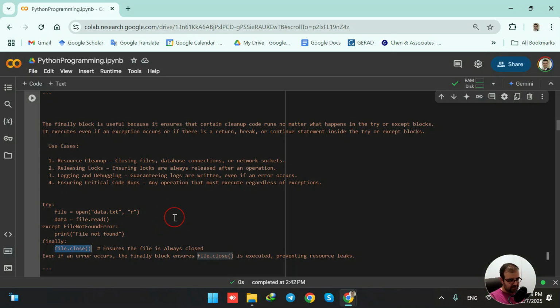So it is useful because it ensures that certain cleanup code runs no matter what happens in the try or except blocks, and it executes even if an exception occurs, or if there is a return, break, or continue statement inside the try or except blocks. So we now understand that whatever is going to happen, we are assured that the finally block is going to be executed.